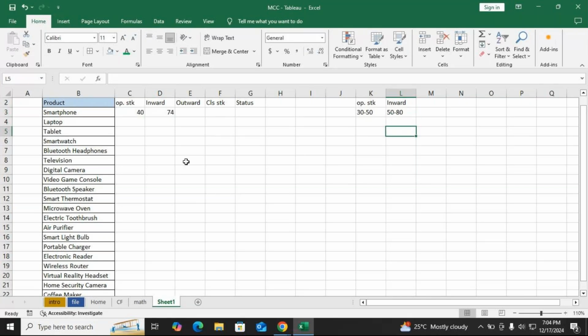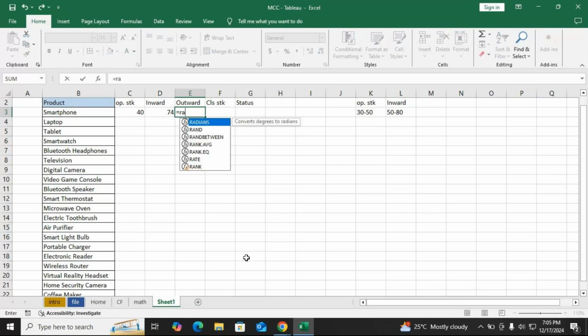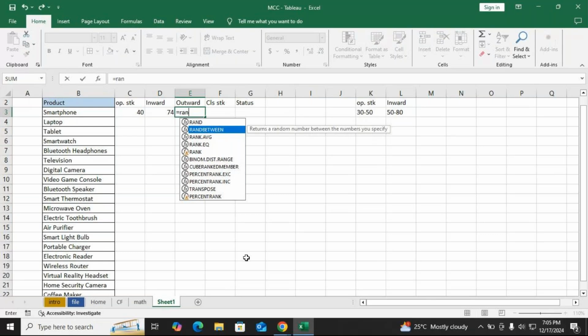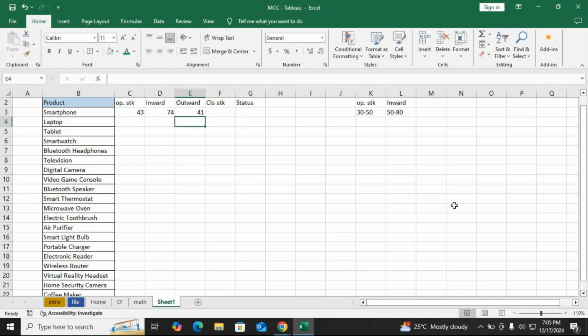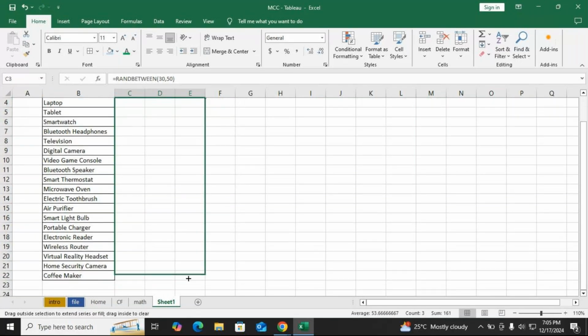Now I'll go for this outward. I'm using here RANDBETWEEN. I'll select here 30 comma 70. I'll close the bracket, enter. So for outward, I'm using a value 30 to 70. I'll select all these three and drag this till my last product.